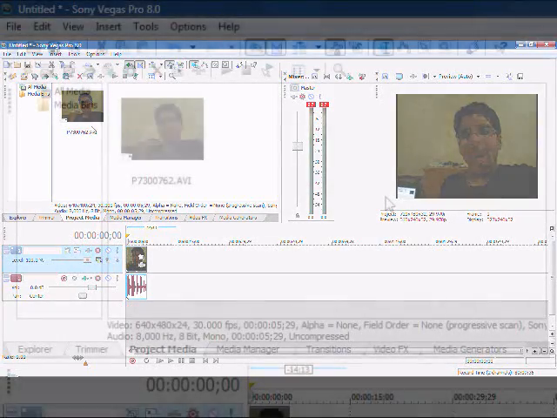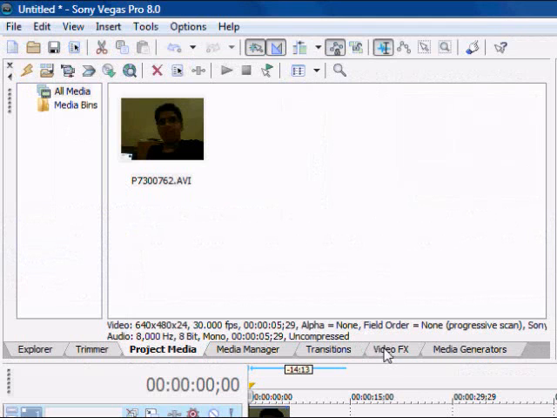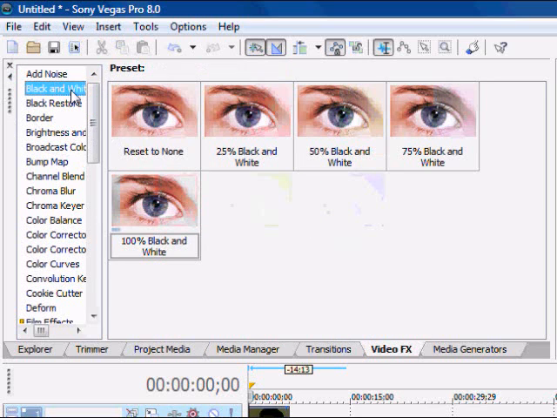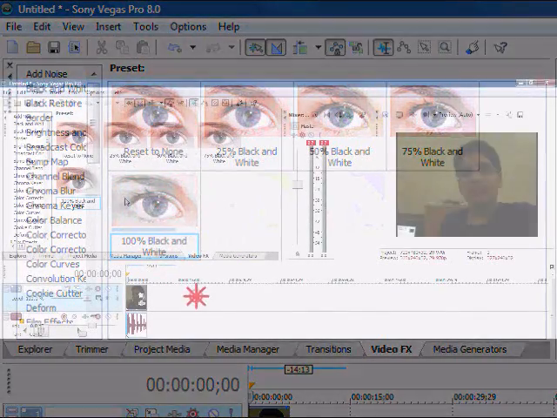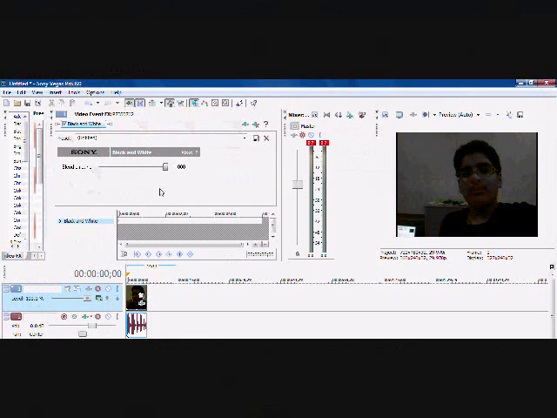First off, click Video FX. And when you get to that, click Black and White. And then look for 100% Black and White, and take that and drag it onto your clip, and X out the thing that pops up. You won't need to mess with that.